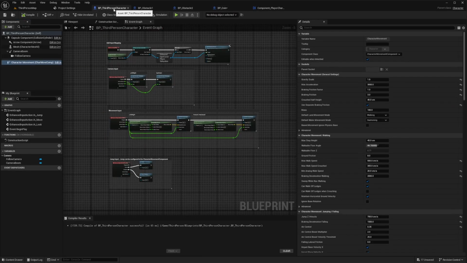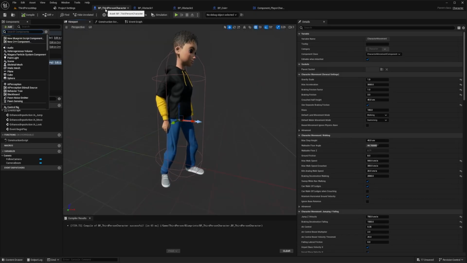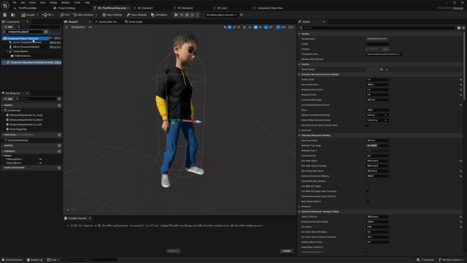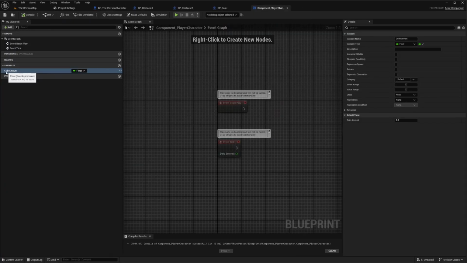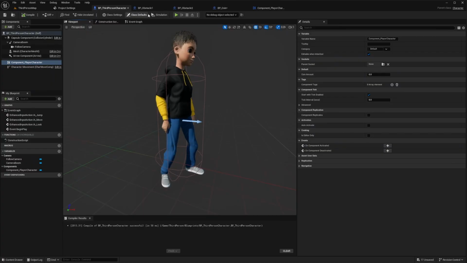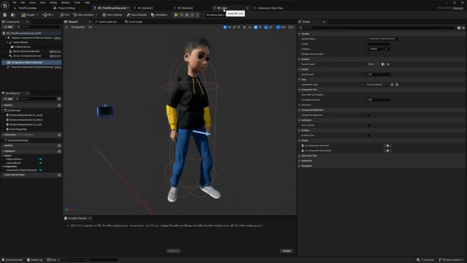And then real quick, back to our third person player character. We'll go ahead and add that component, player character. All right, cool. So now we have attached this actor component to our player character, which will store our coin amount. And it'll be easy to access, and it'll be available at all times.